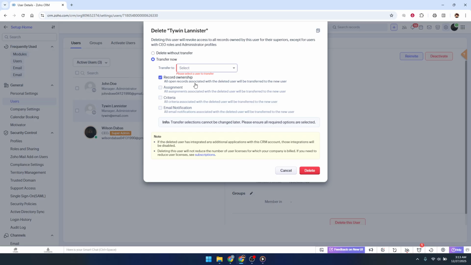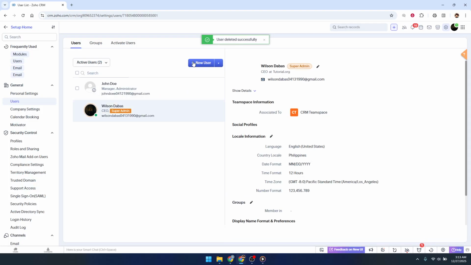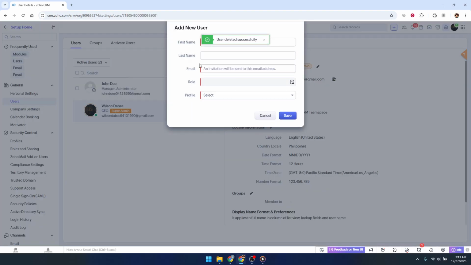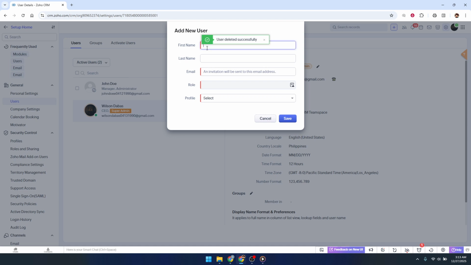Here, you'll need to fill in the basic details: first name, last name, and email. Make sure the email address is correct because this is where Zoho will send the invitation and login details.